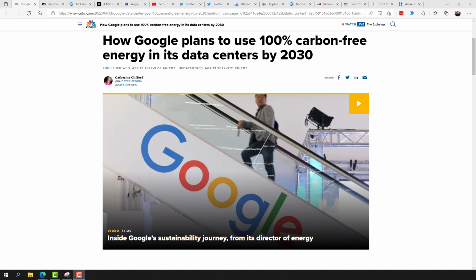In a quick hit story, Google have signaled their intent to use 100% carbon-free energy in their data centers by 2030. This is pretty impressive, as CNBC.com reports that currently Google's data centers around the world use about twice as much electricity as the city of San Francisco. So Google definitely aiming high. Good luck, Google.